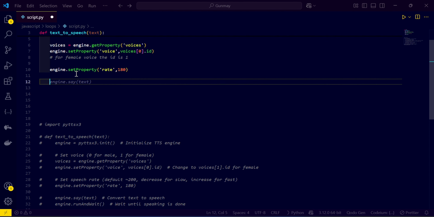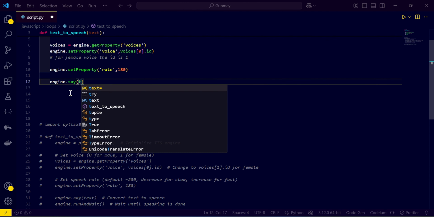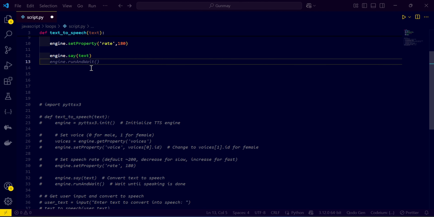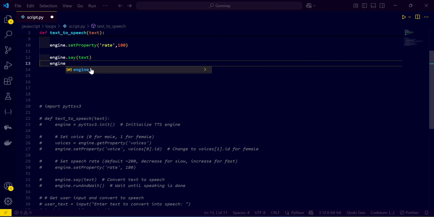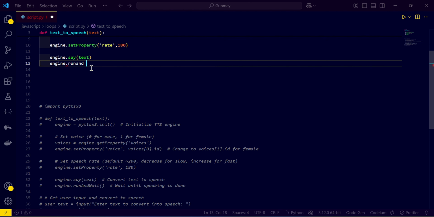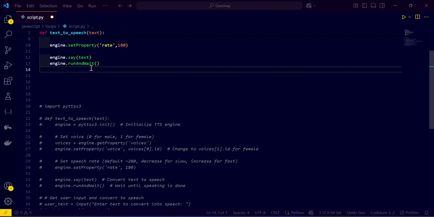Now for making our TTS system speak, we will add a functionality named engine dot say, and let's add the text here, as we have created it in our function. Now let's run. For running it, we will write run and wait. It will wait until our script is done speaking.